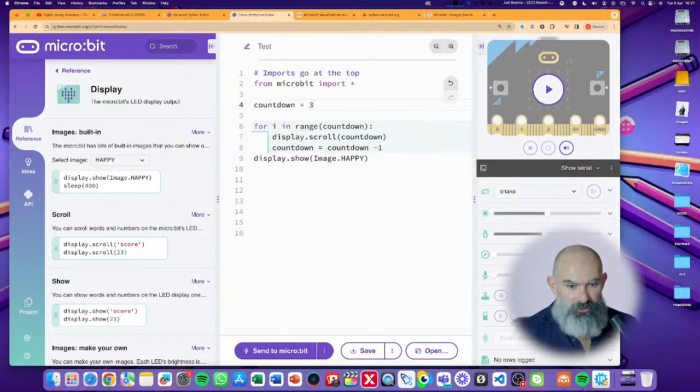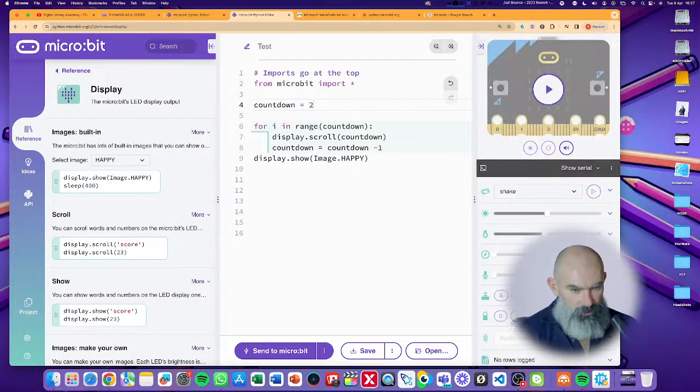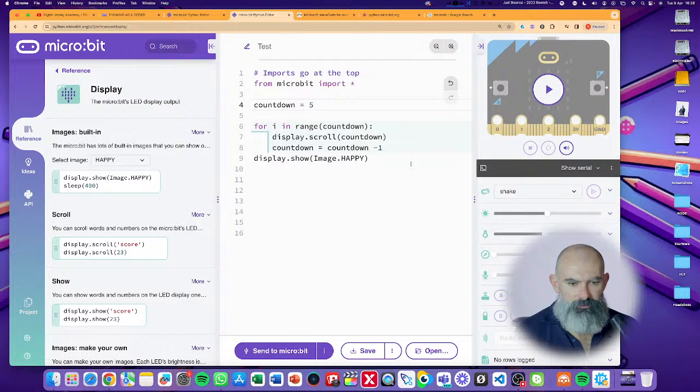So if I change this to 3 and press play, it'll be 3, 2, 1, and then it will do that. There we go. Nice and easy. And if I change that to 2, just for speed, 2, 1. There we go. Now you might not like that it scrolls across. Okay, I'm going to go back to 5 here.